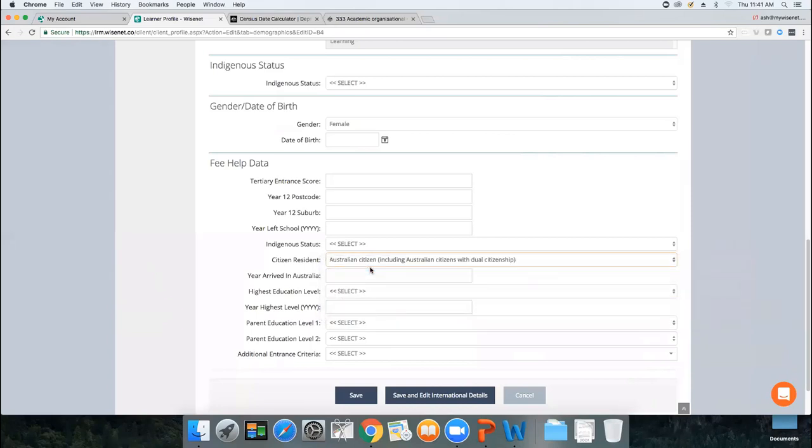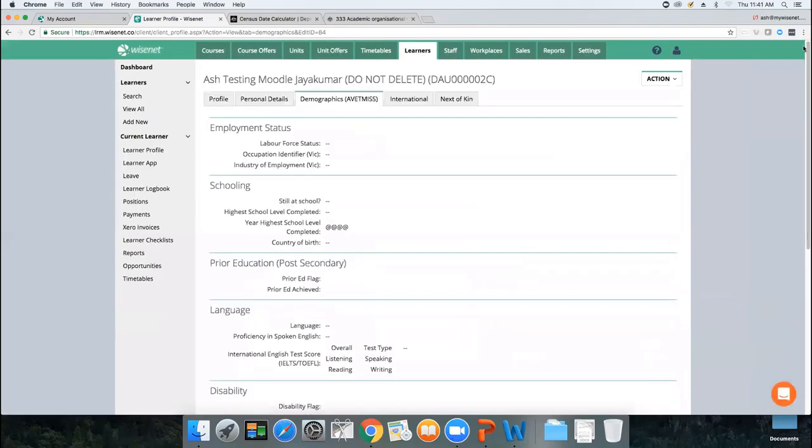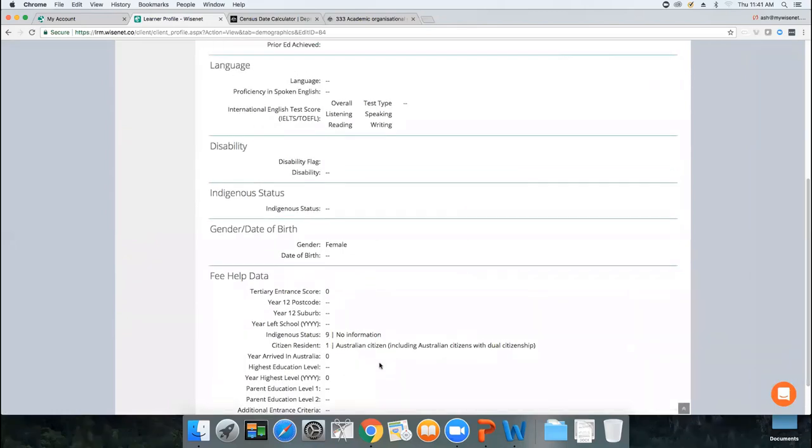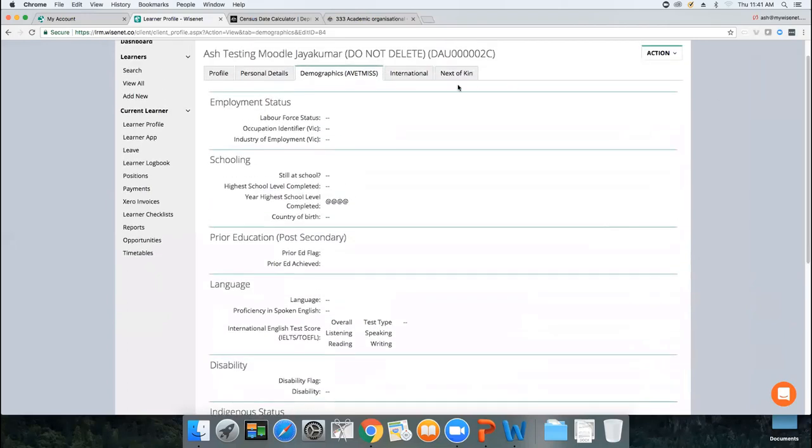I'll explain why when we go into the enrollment, and I'm just going to leave that blank. Now, when you leave the year arrived in Australia blank, we automatically report whatever is required for a person born in Australia. If the student has actually arrived in Australia and then become a citizen, then you have to put in the year arrived in Australia. Otherwise, if the country of birth is Australia, then we automatically report the default value for you. All right, now let's go and enroll.